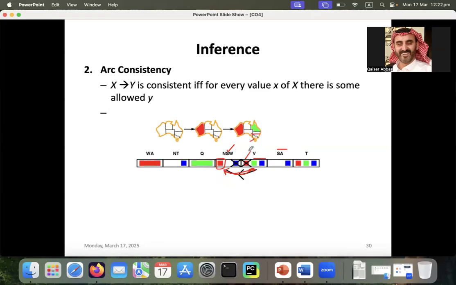I will check here in V. Red is available, and that one red is only for NSW. So you have to remove this red from Victoria. And now you are going and coming back after removing it. Now this Victoria has two colors. Now you have to stop. And then you have to check it again for this, maybe.